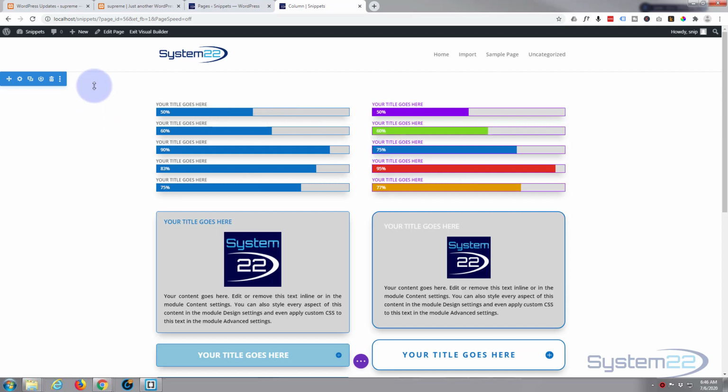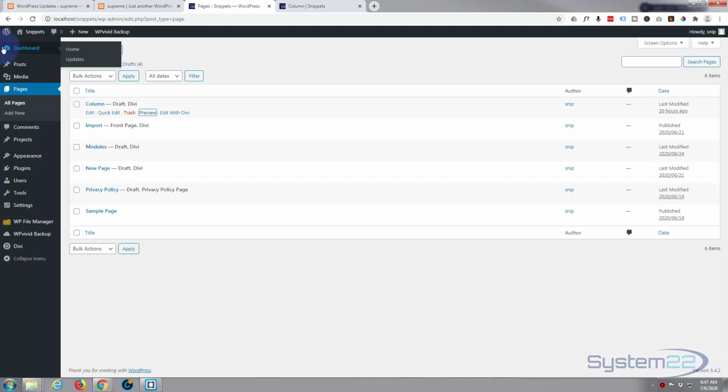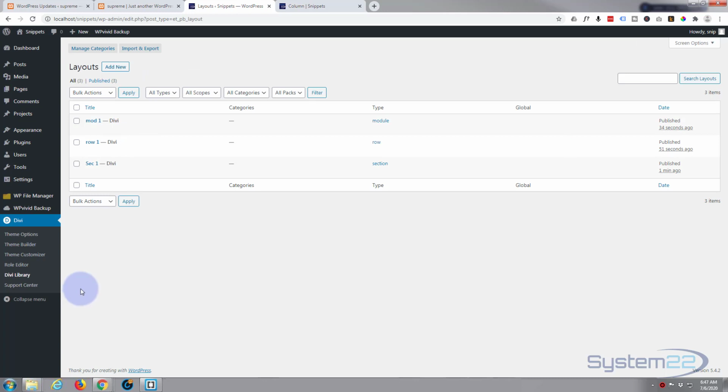to our library. If I now exit the Visual Builder, let's go to our dashboard, and let's go down to Divi and down to Divi Library. And as you can see, in the library, it's where all our saves are saved. Here's mod 1, row 1 and section 1.